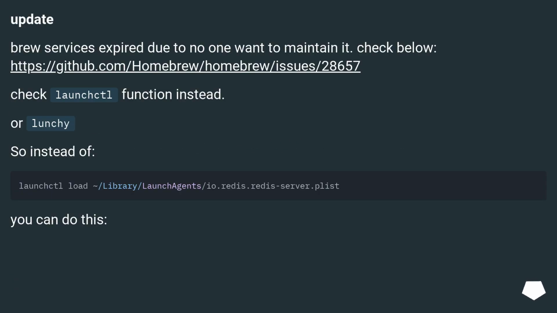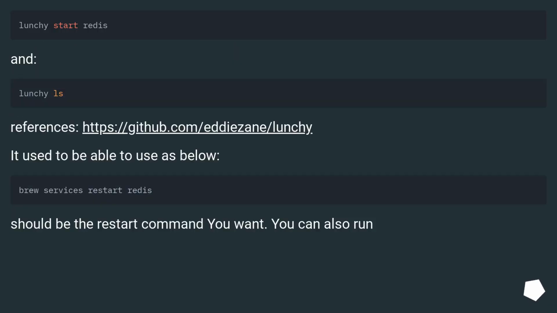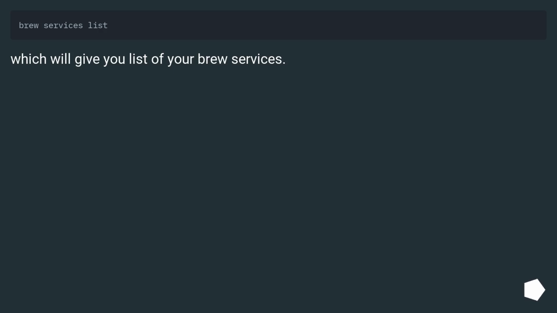Update. Brew services expired due to no one wanting to maintain it. Check below, this URL. Check launchtool function instead. Or lunchy. So instead of, you can do this. And references, this URL. It used to be able to use as below. Should be the restart command you want. You can also run, which will give you list of your brew services.